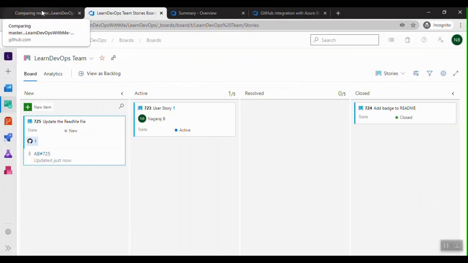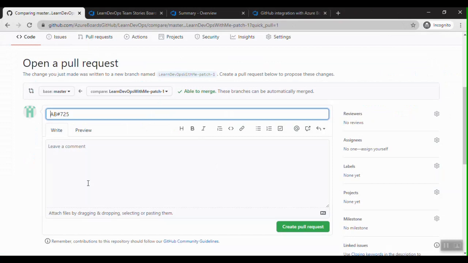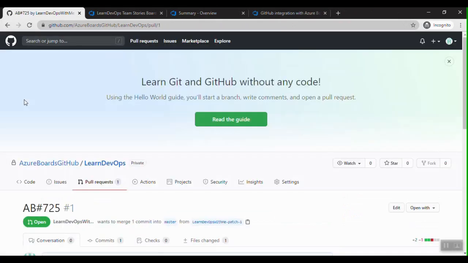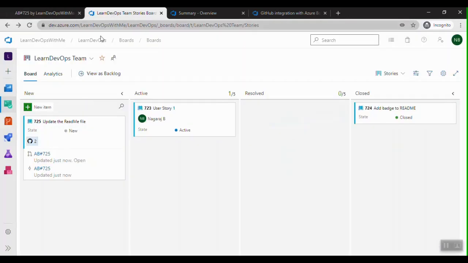Okay, so let me go to the GitHub repo and create a pull request. Whatever activity we do here, like committing the code to a branch, then creating a pull request, then merging the pull request, all this data will be available in the Azure Boards work item also. So you can see here I have created a pull request. This is for the commit and this is for the pull request.